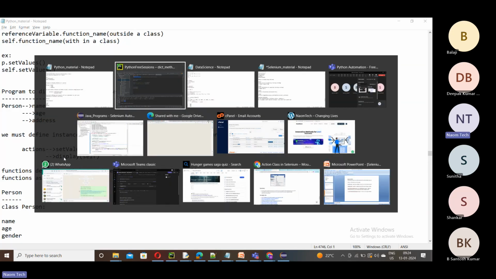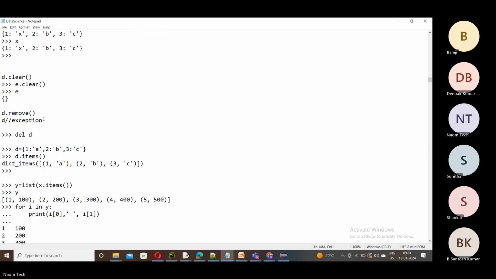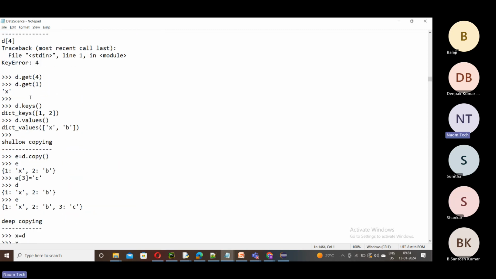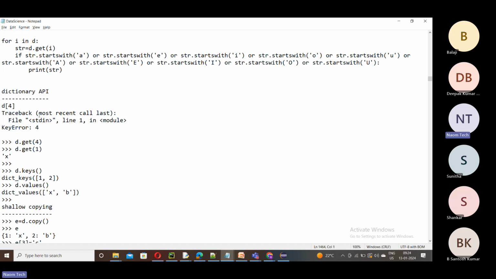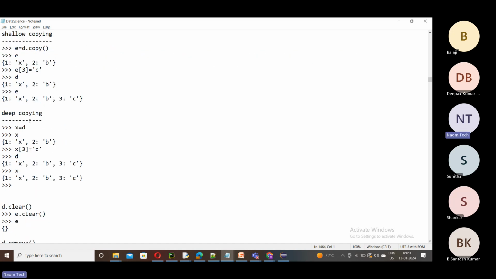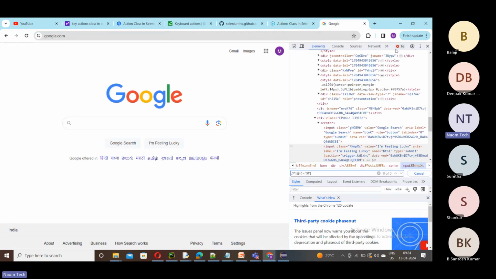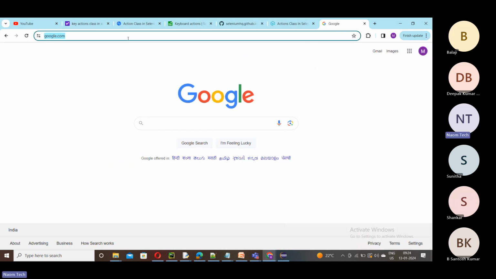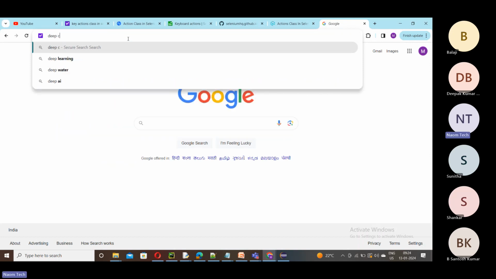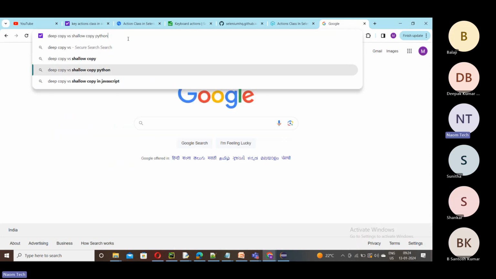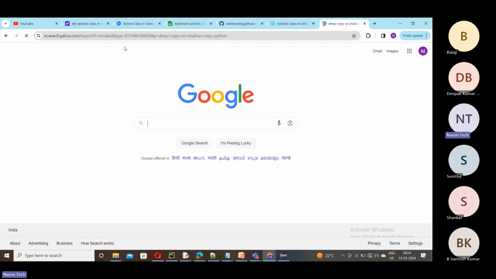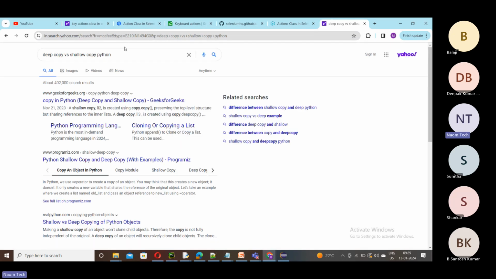Let me show you here. There is a scenario of shallow copy and deep copy. I just want to quickly check this here. Let me close this. This is deep copy versus shallow copy in Python. This is applicable not only for dictionary, but for any kind of assignment. This is the concept of the copy scenario.